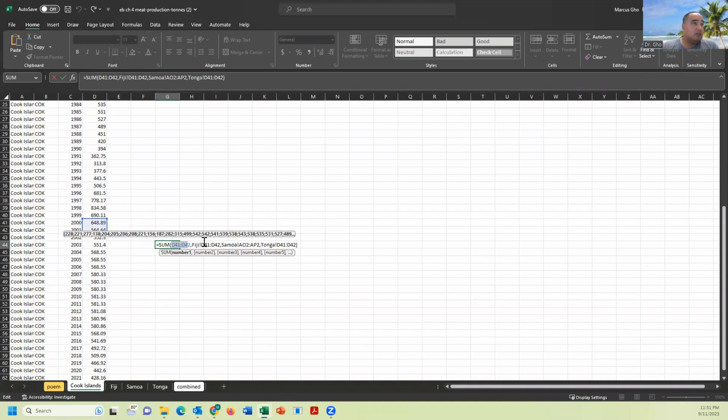But you'll notice it has D41, D42 of this worksheet. Fiji has the same cells, but it's in the Fiji worksheet. Samoa is a little bit different because it has a different layout. Tonga also has the Tonga worksheet. Tonga, the exclamation mark, that means we're going to the Tonga worksheet, has D41 and D42, the same cells, but for a different worksheet. And that can be really handy, especially if you have a whole bunch of them.